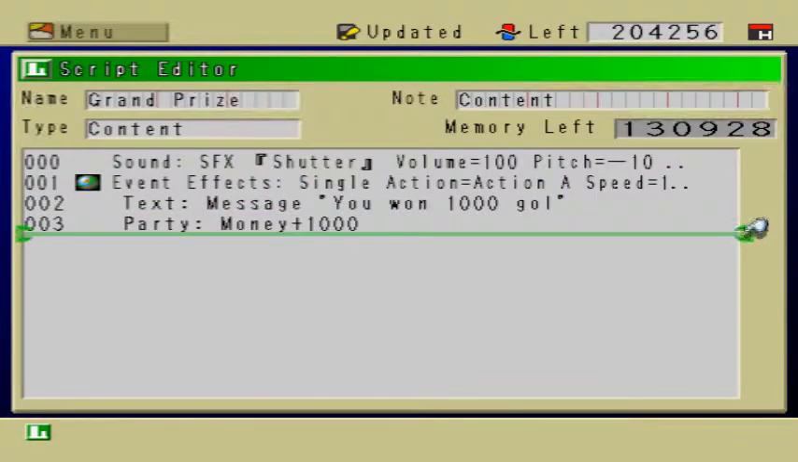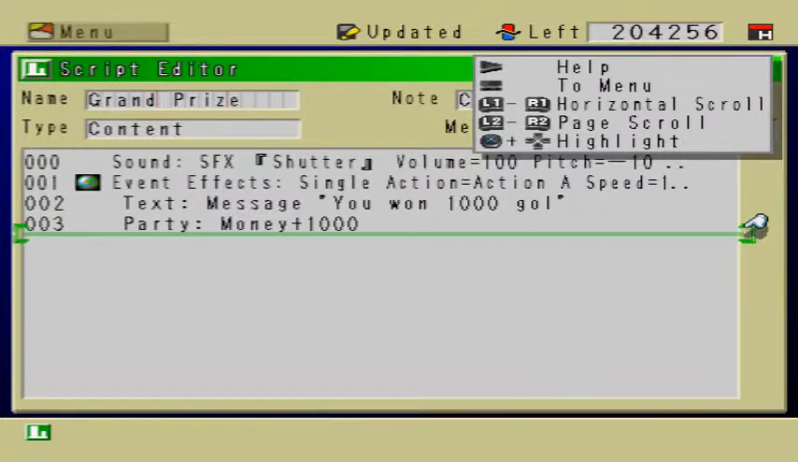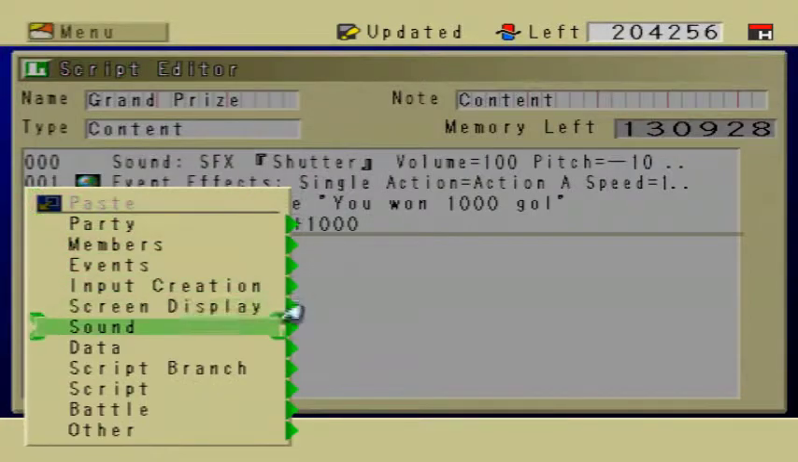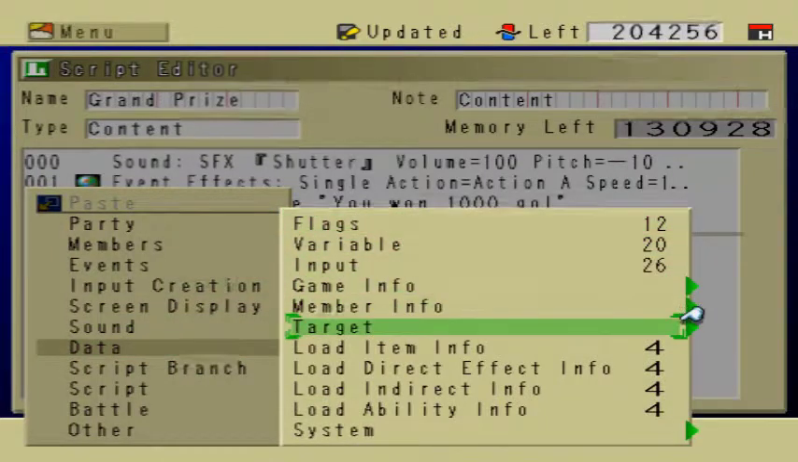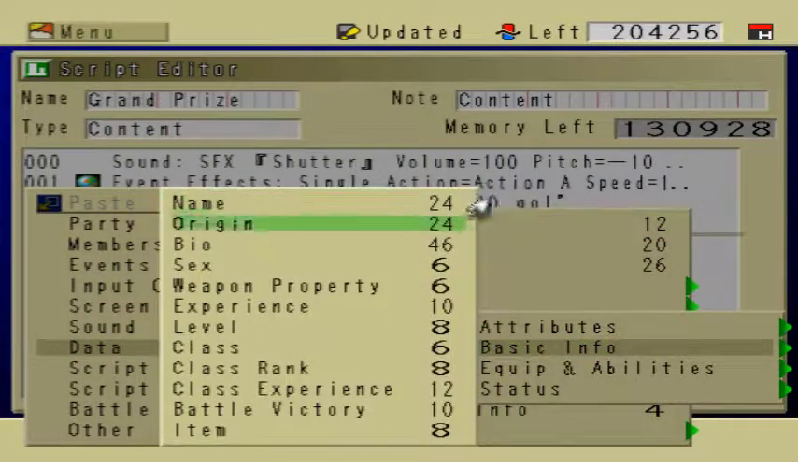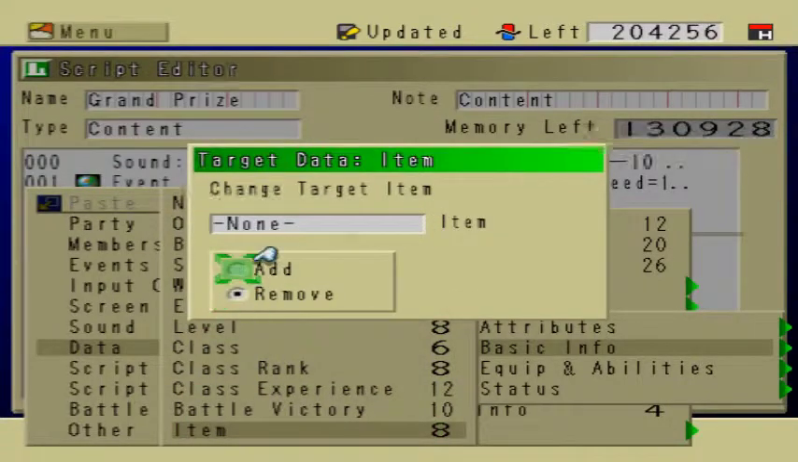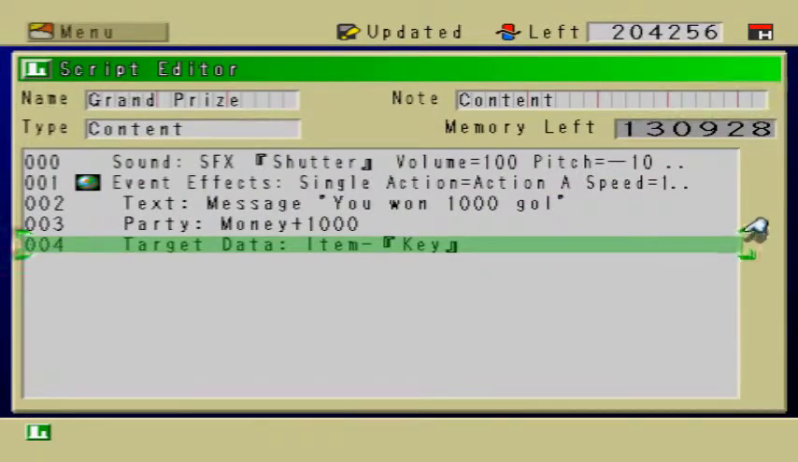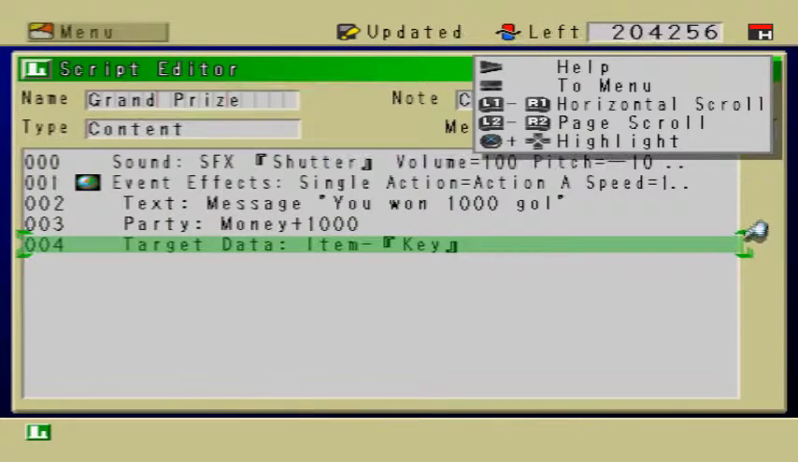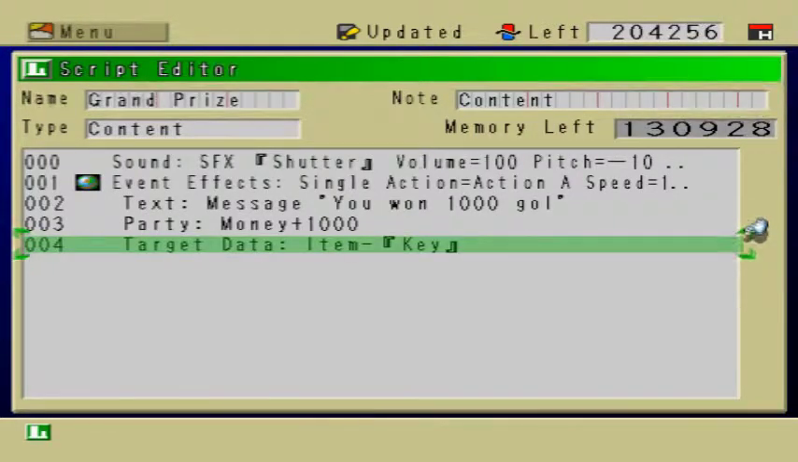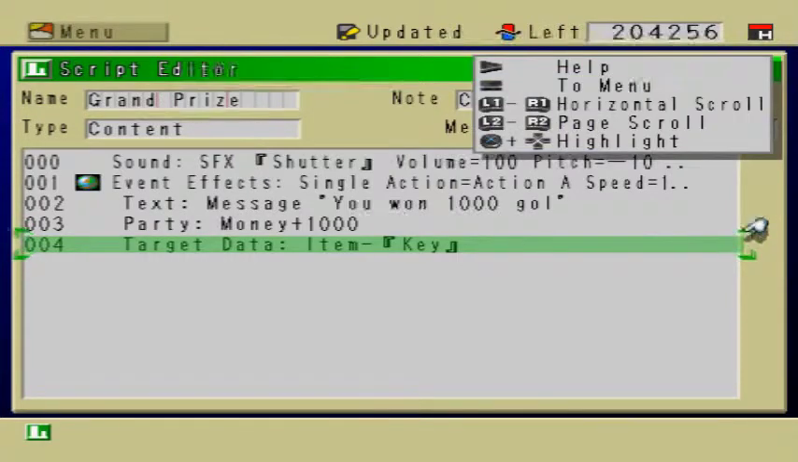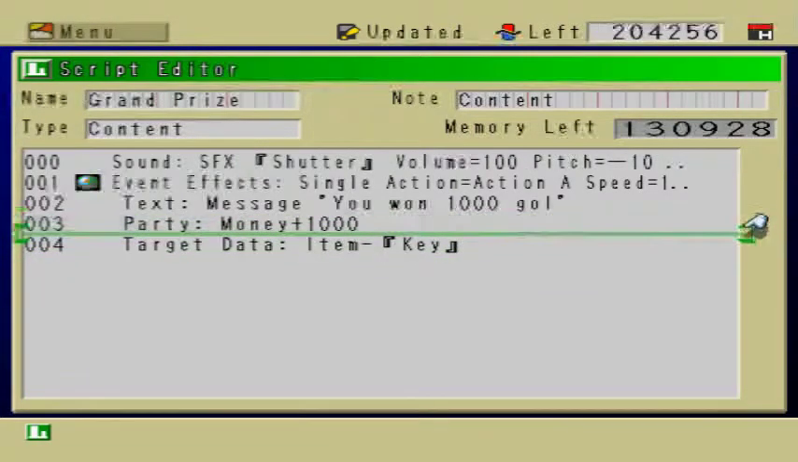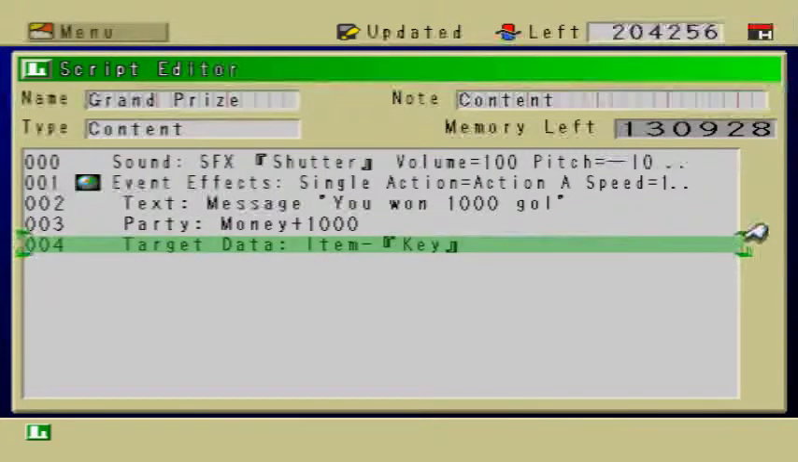Okay, the next thing that I'm about to do is optional. You don't need it, but it does kind of make sense. I'll explain in just a bit, but first I'm gonna go to data, target, basic info, item, remove, key. So at the end of the minigame, you're going to be holding an extra key, and it kind of makes sense that once you get to the grand prize, it takes away that extra key, because you're not going to be doing anything with it, right? Except using it to get the grand prize. So that's why I have it take away the key.